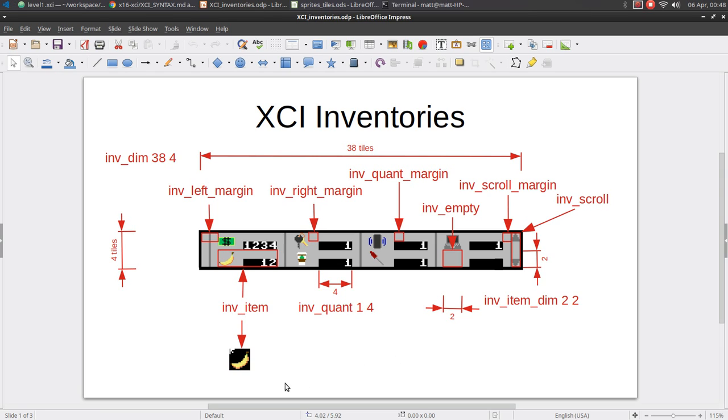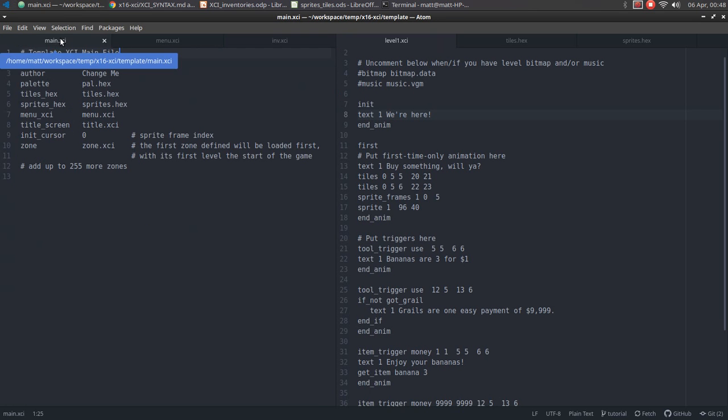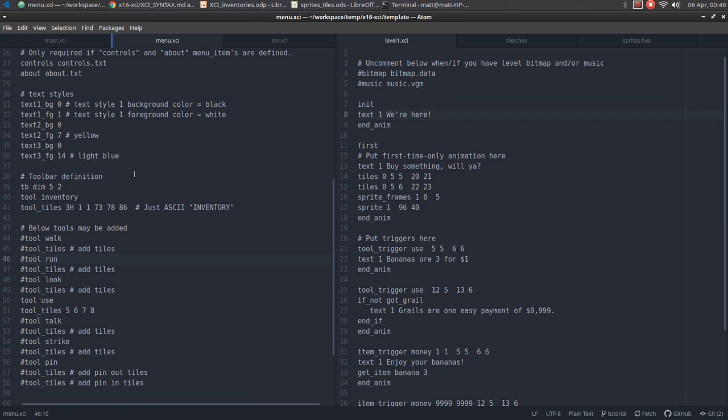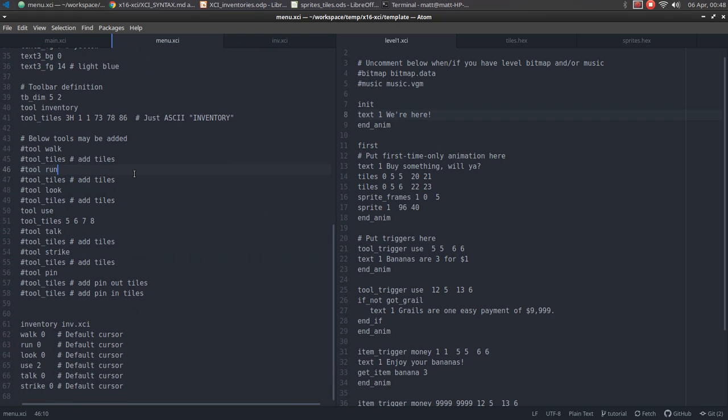Now we can see here in this red text we have called out the different keys that are in the inventory file. Now if we go back here into our code, if you remember in the main file, we call out the menu file. In this case it's menu.xci, that's what's in the template. Of course you can name these whatever you want. Then in your menu file, if you choose to have inventory, of course inventories are not required. You could write a whole game without an inventory and that's fine. But if you do, then there's the inventory key in the menu file, and then that points to that configuration. In the template it's inv.xci.